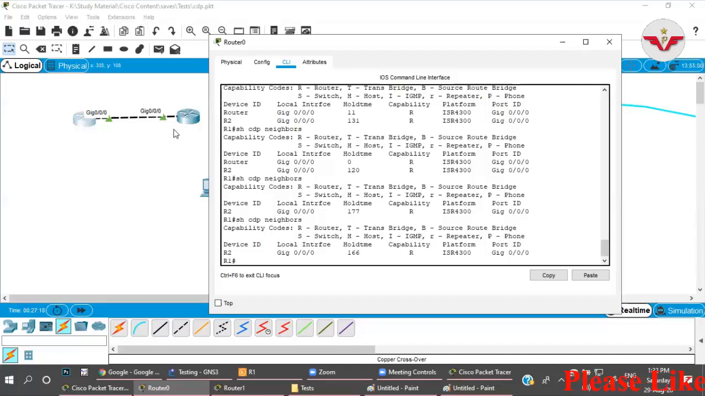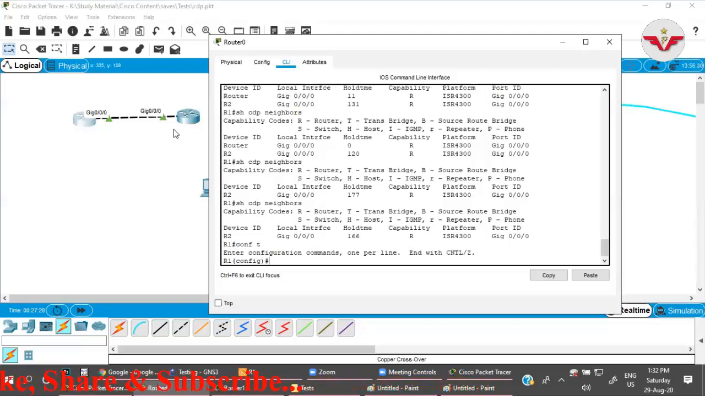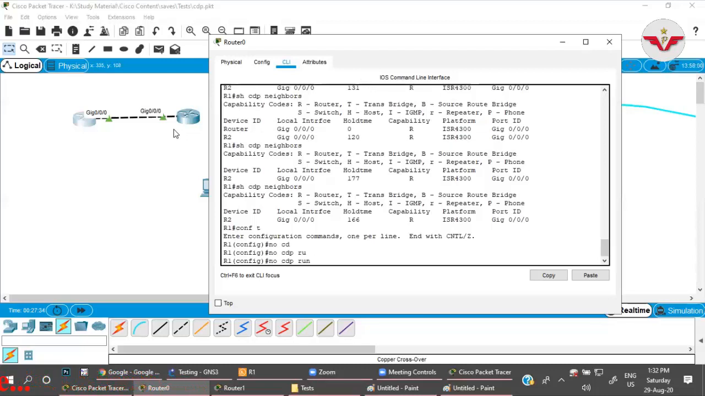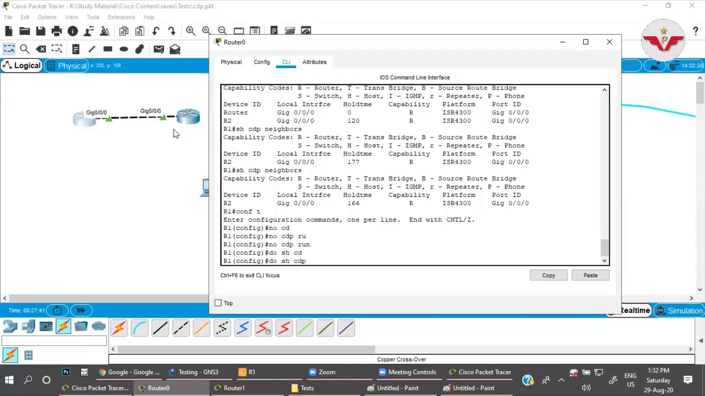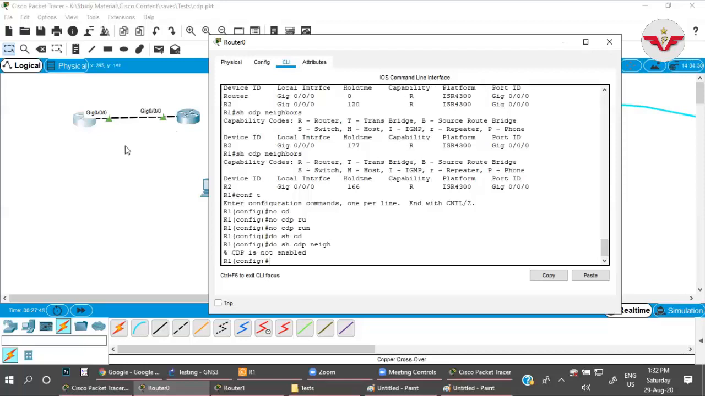So if you want to stop the CDP protocol, which by default is running, go to configuration mode. Now type the command no cdp run. Okay, CDP stops. Let us check. CDP neighbors: CDP is not enabled, so it will not show you anything.